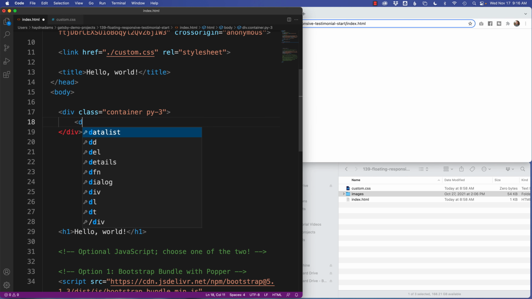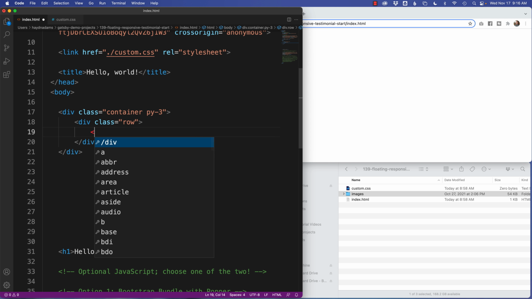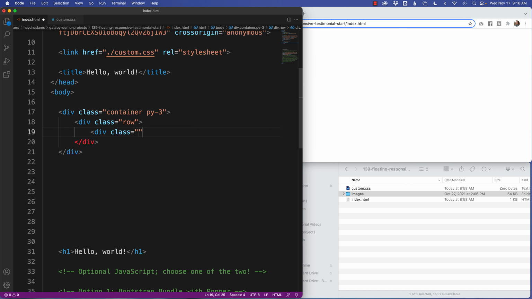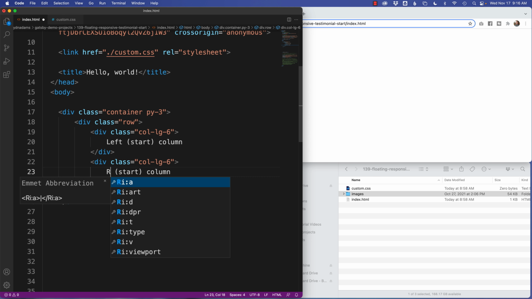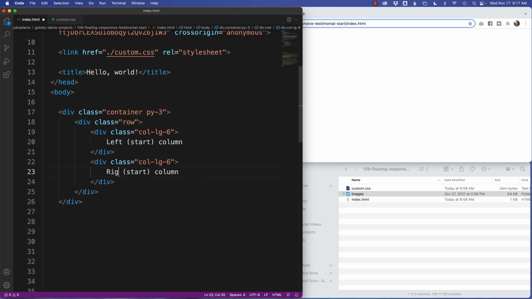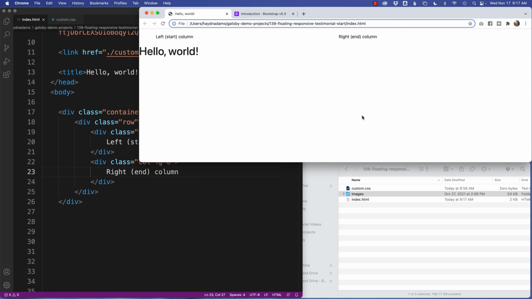So what I'm going to do is I'll say div class row, and I'm going to add a 2-column design. So I'll say div class again, col-lg-6. Left, or should I say start column. And we're going to then have the second column, which I can copy and paste. And this will be the right, and end column. Now, if we save this, we should have a left/start column and a right end column.